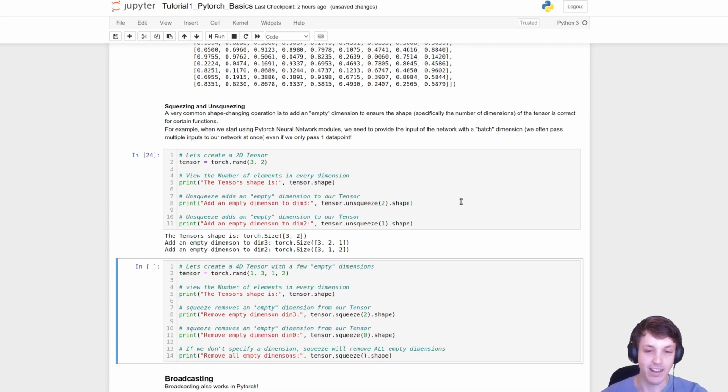So let's look at unsqueeze. Unsqueeze is adding that empty dimension. And what we do is we specify the dimension that we want to add that empty dimension to.